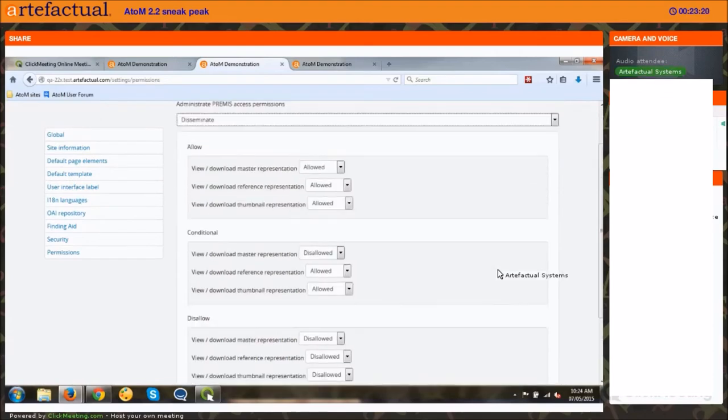And when you create rights records, you'll have the option of saying that dissemination and other rights are either allowed, disallowed, or conditional. You can get granular permissions for the digital objects by saying, I want under the allow conditions to say that my users can download master images, reference representations, and also thumbnails. And you can toggle these between allowed and disallowed.